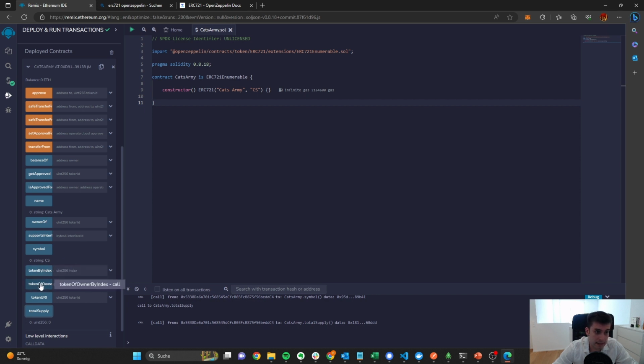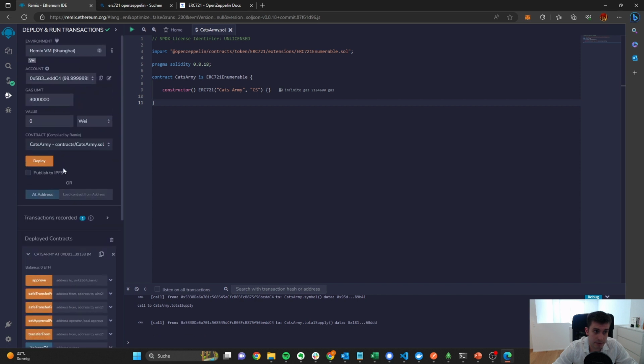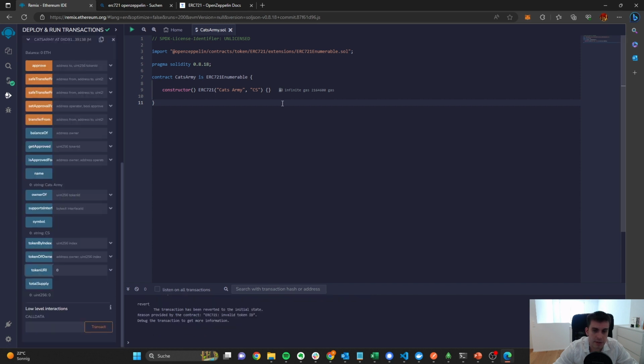Token of owner by index, this comes from the enumerable. Token by index, this comes from the enumerable as well. The supports interface function, we know that. And these are all standard functions for the ERC 721 token. So let's talk about the token URI.